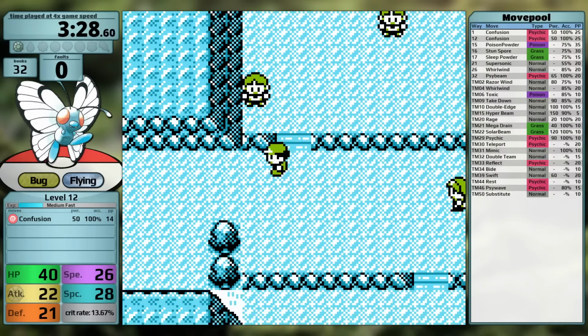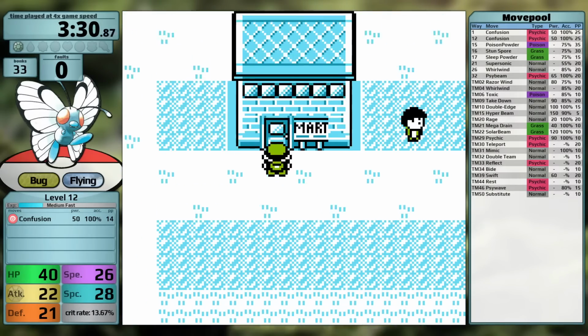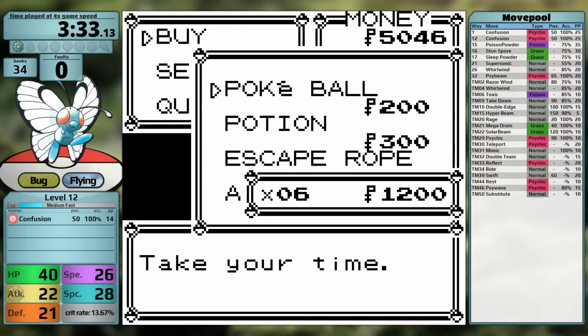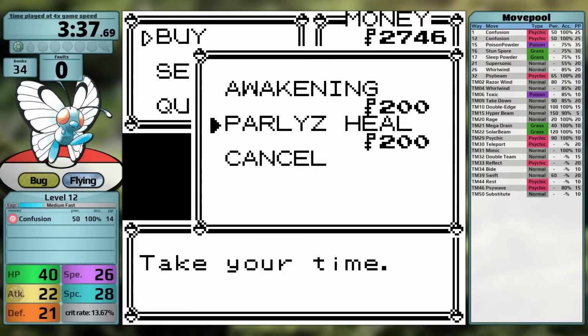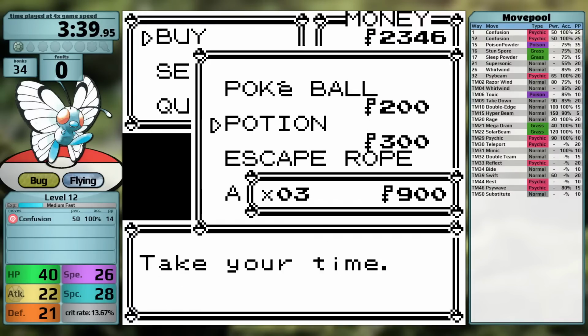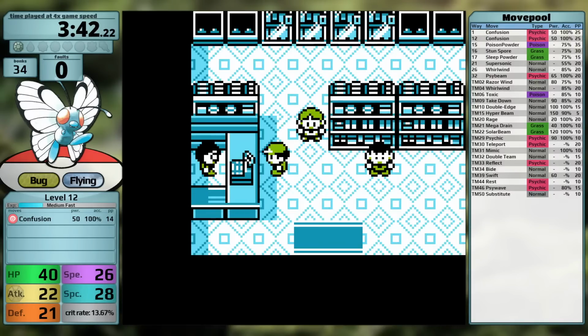Oh, we forgot the center trip, or the Mart trip. Because it's red and you don't do this in yellow. Yeah, we're going to use Bide for Misty.